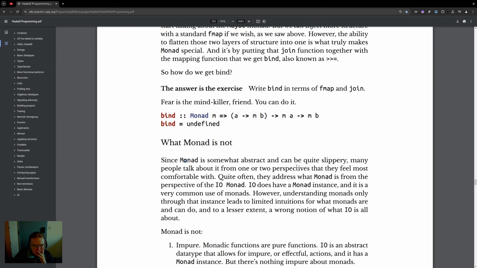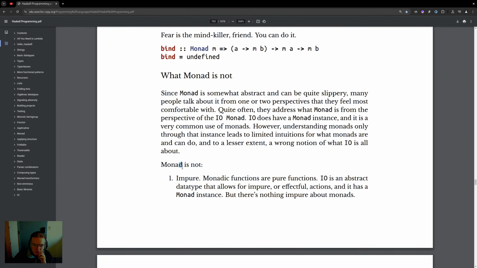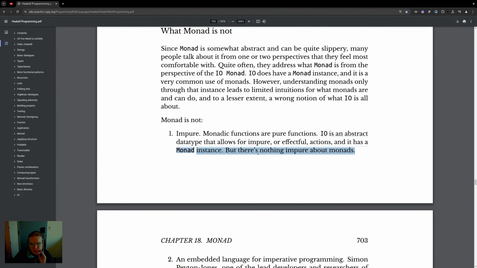Since monad is somewhat abstract and can be quite slippery, many people talk about it from one or two perspectives. They address it from the IO monad. IO does have a monad instance. However, understanding monads through that instance leads to limited intuitions for what monads are, and a wrong notion of what IO is all about. Monad is not impure. Monadic functions are pure functions. IO is an abstract data type that allows for impure or effectful actions, and it has a monad instance. But there's nothing impure about monads.